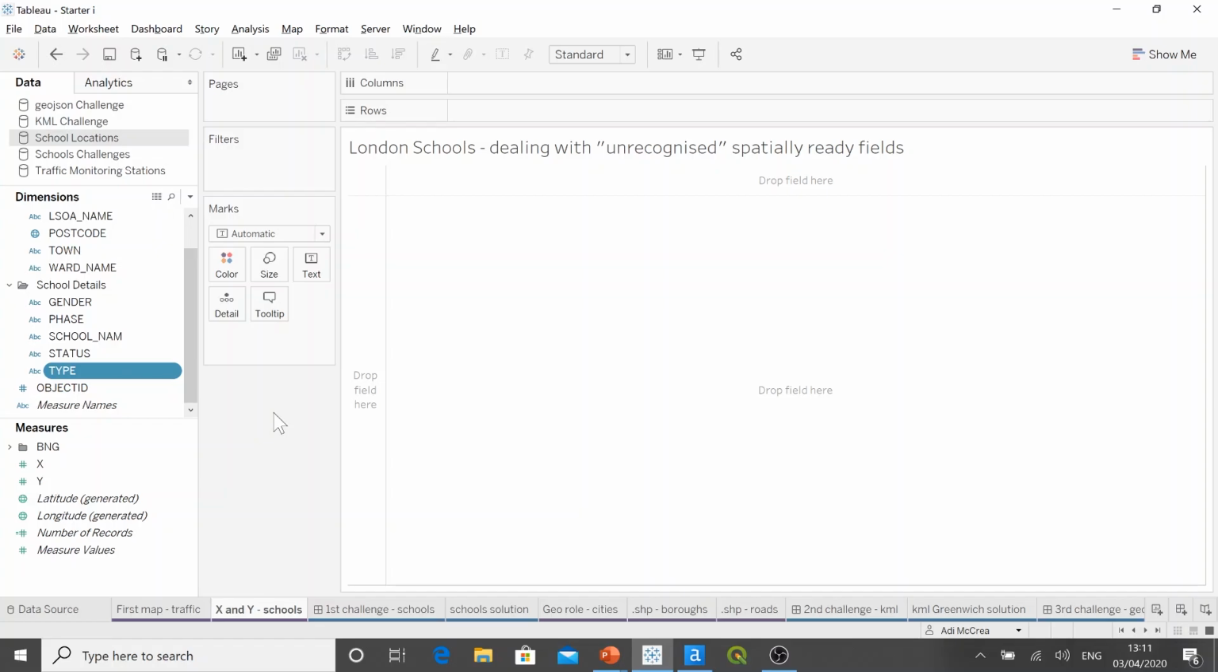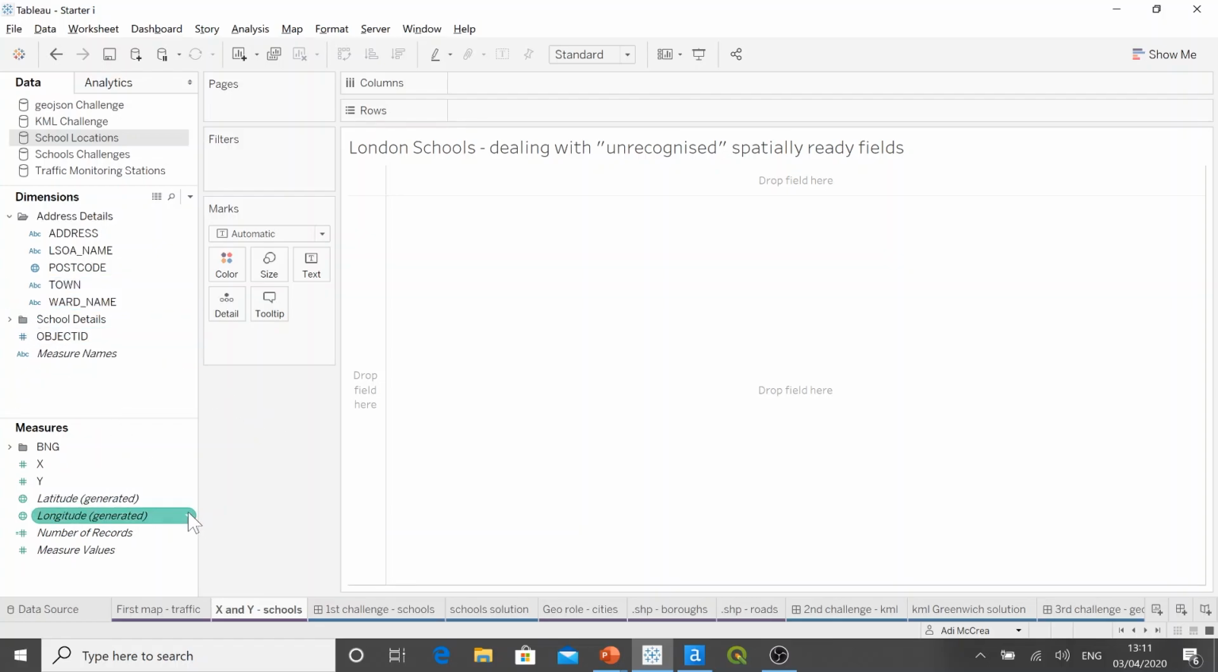Now notice that we don't have fields called latitude and longitude in this example. We do have generated latitude and longitude fields, but these are being generated by Tableau on the basis of this postcode field. And we're going to come back to those generated latitude longitudes in our next episode. So I'm going to minimize the address details. Let's get postcode out of the way. And we'll just move back to the measures.